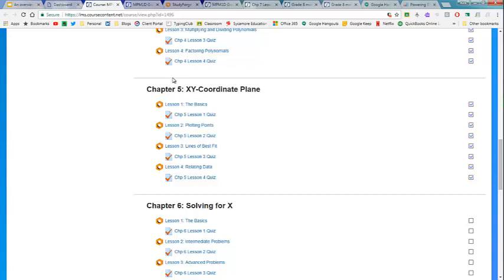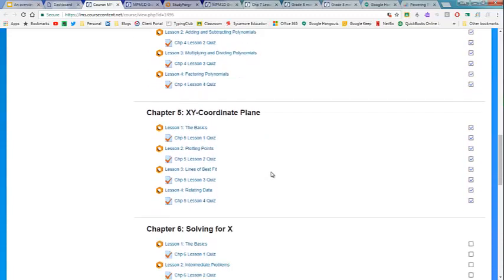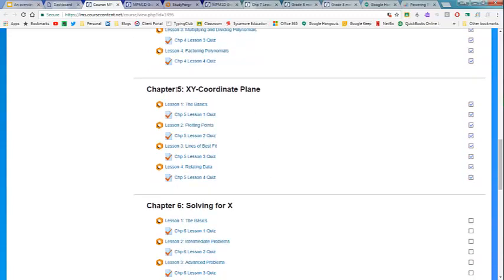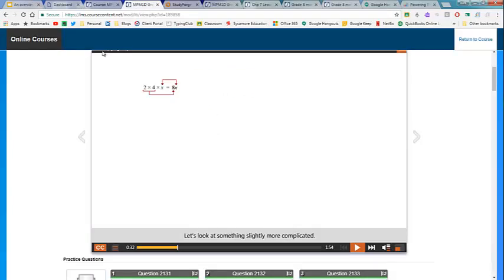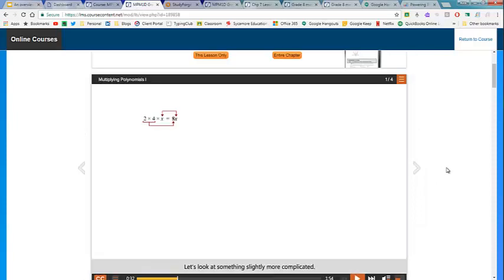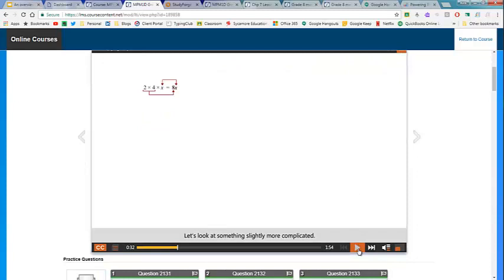So in each one of these units, you'll notice it's broken up into chapters. Each one is an individual unit. You would click on one of these lessons, and this lesson will take you to StudyForge, which is the platform that holds the videos. This, for instance, is a video about multiplying polynomials.